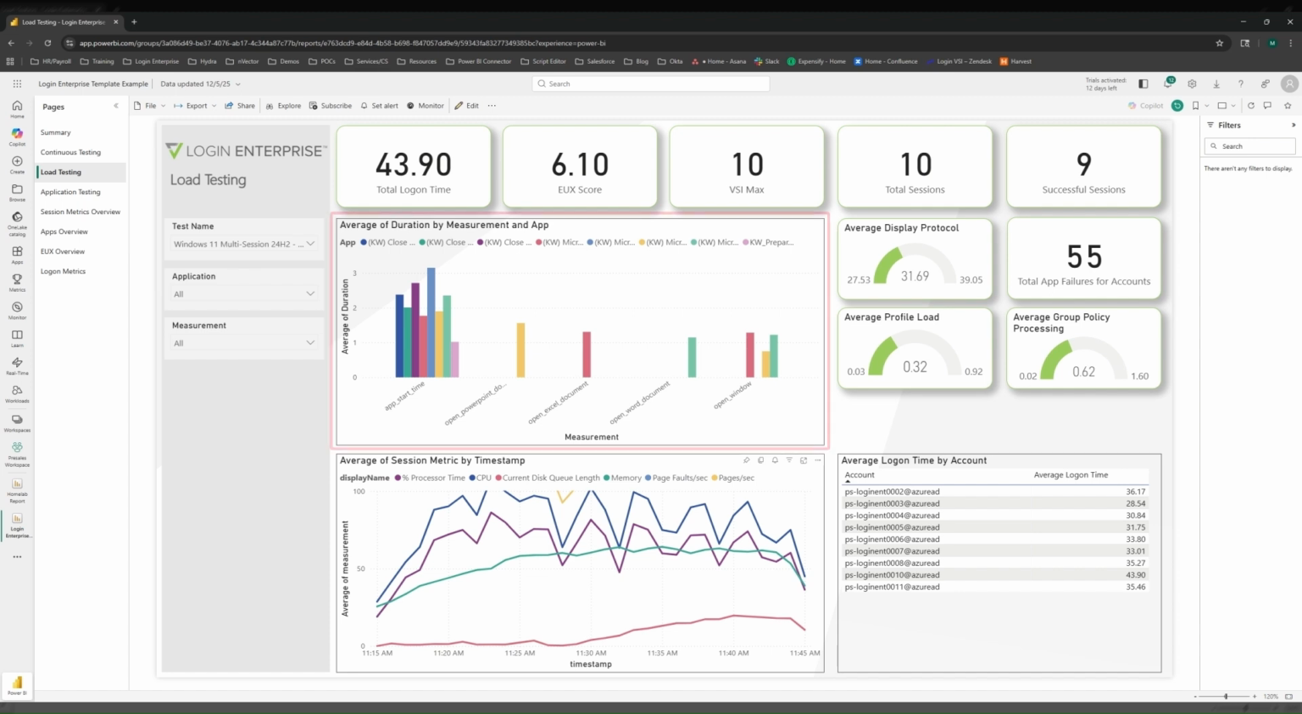The report tracks application-level performance and failures by measurement type, such as application start times or document open times, so you can see how individual applications behave under stress. In addition, the page highlights average profile load times, display protocol responsiveness, and group policy processing, all of which contribute directly to what your users feel during peak hours. Together, these visuals help you assess user experience and system stability when the environment is under load.